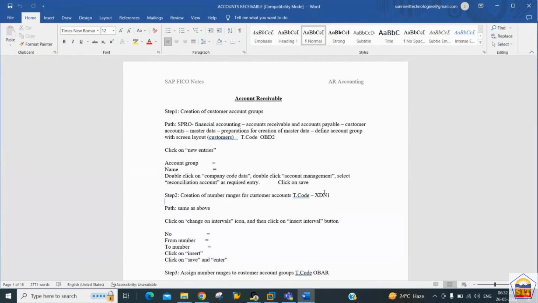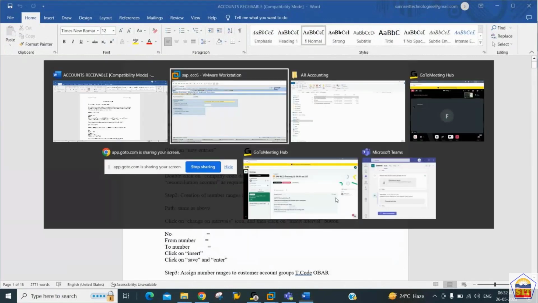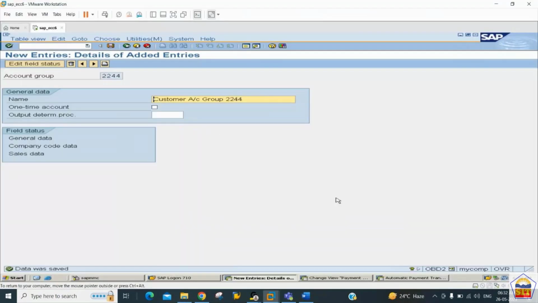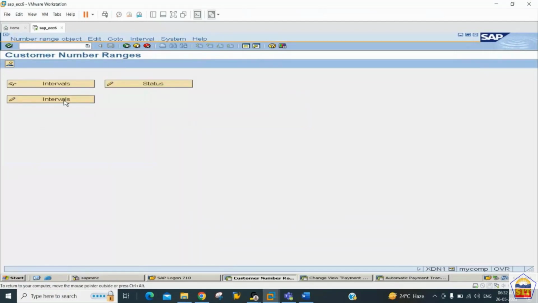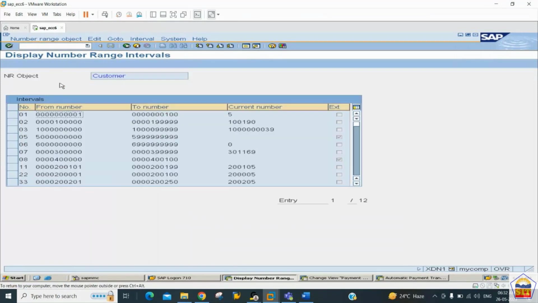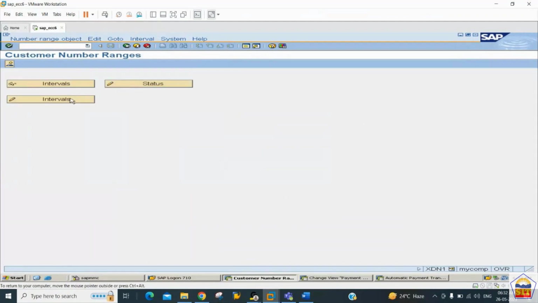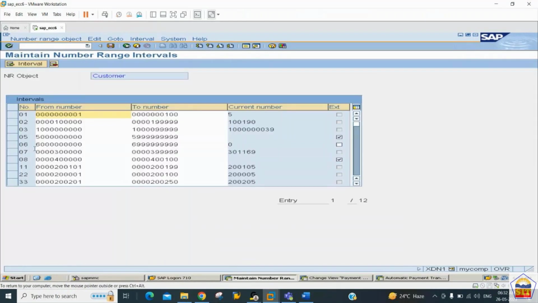So for example, I have two customer account groups, domestic and vendor. For the domestic, I want to provide the customer number range. How will I be able to do it? For that, we have step number 2, transaction code XDN1. Let's use transaction code XDN1 and click on the change interval button, because in the display interval, it will not allow you to add any number range. Now go back to the change number range interval, and here we need to add a new interval.